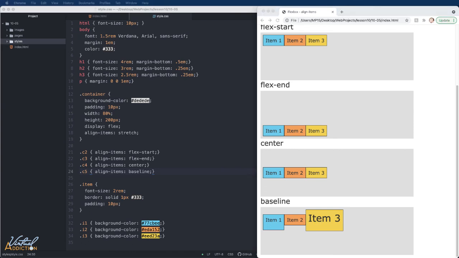As you can see, align-items is very similar to justify-content. You just need to remember it will affect items along the cross axis.